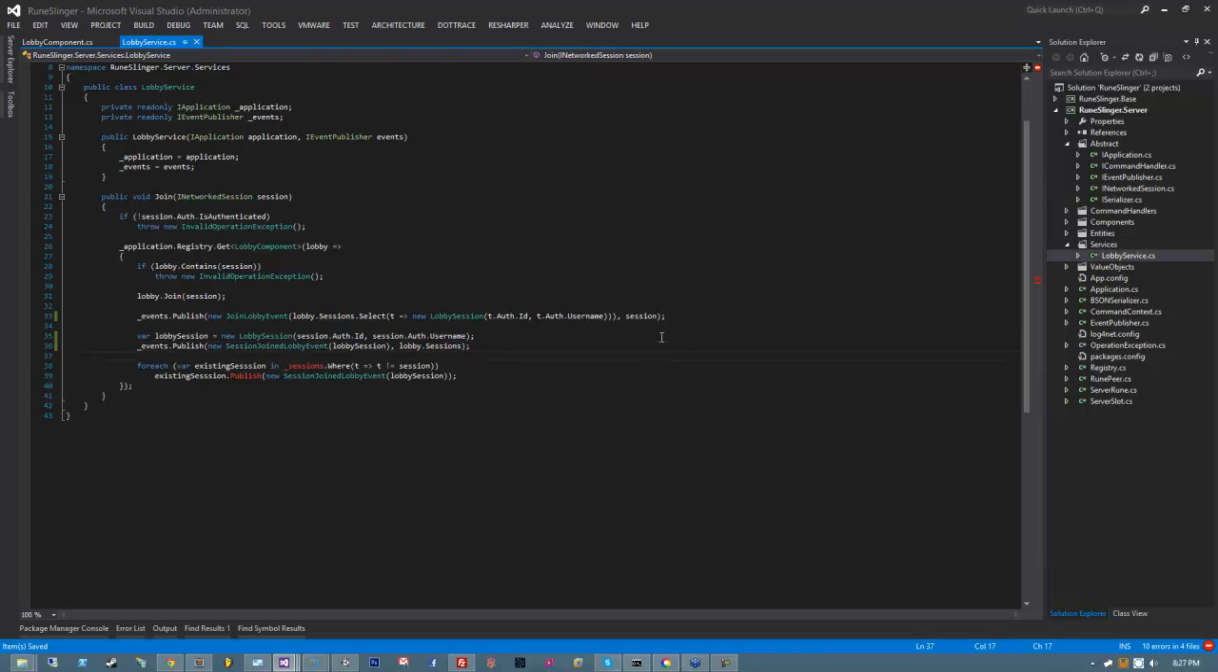Can anybody see a potential race condition that has been introduced by this code? Anyone? Well, I'm passing in a reference to an IEnumerable into my events.publish method. The events.publish method is only going to access this IEnumerable when the events are committed. The events will be committed after this block is closed. When this block gets closed, my lock is no longer established on lobby component, which means potentially our lobby.sessions might change between the time that it takes to actually publish this particular event.